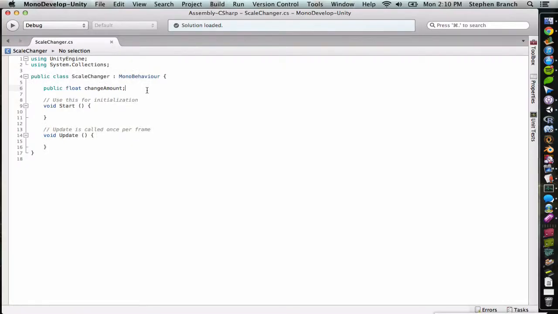Okay, so there's two ways to declare variables in scripts in Unity, and I'll just show you the other way real quick. So down here, and I'll demonstrate the difference.